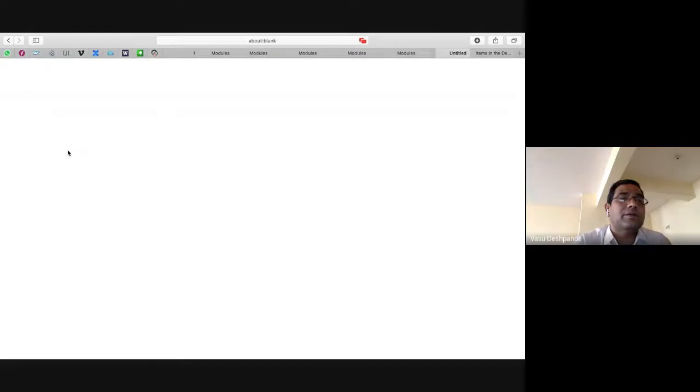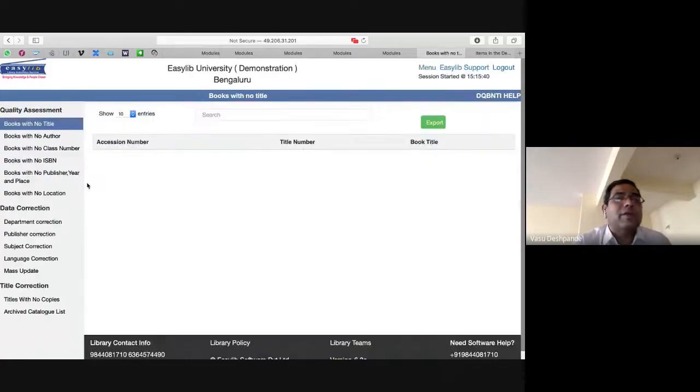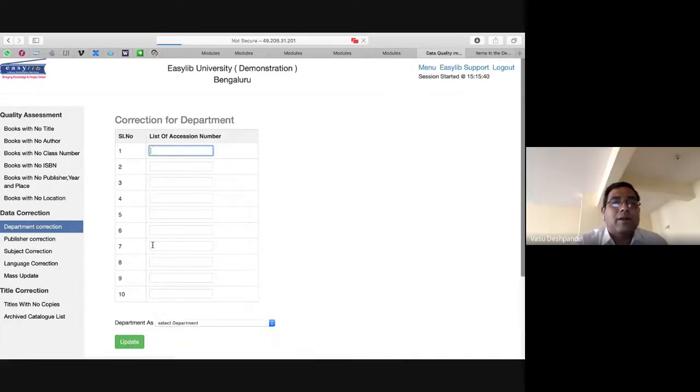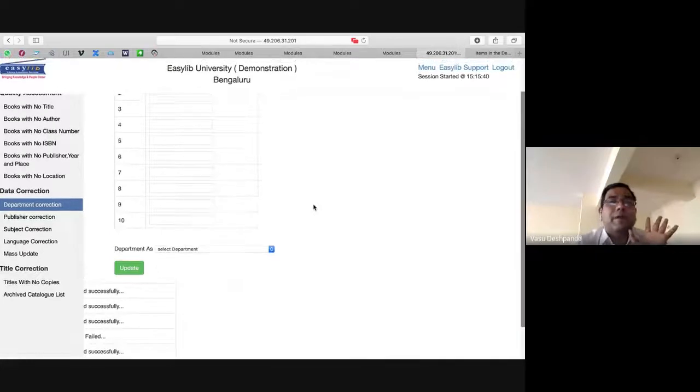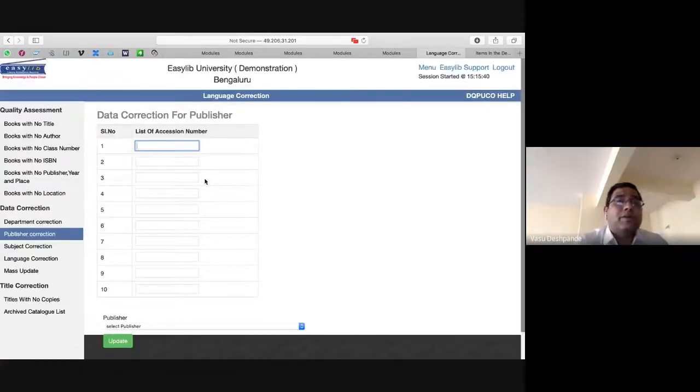You can go here, catalog, that we have put under data quality management. If you think that certain books all belong to the same department, what you can do is select them. These all belong to one particular department. You choose the department and say update. All of the 5 books will be updated with that same department. Updated successfully. That's it. If you want to correct the publisher, you do the same thing.